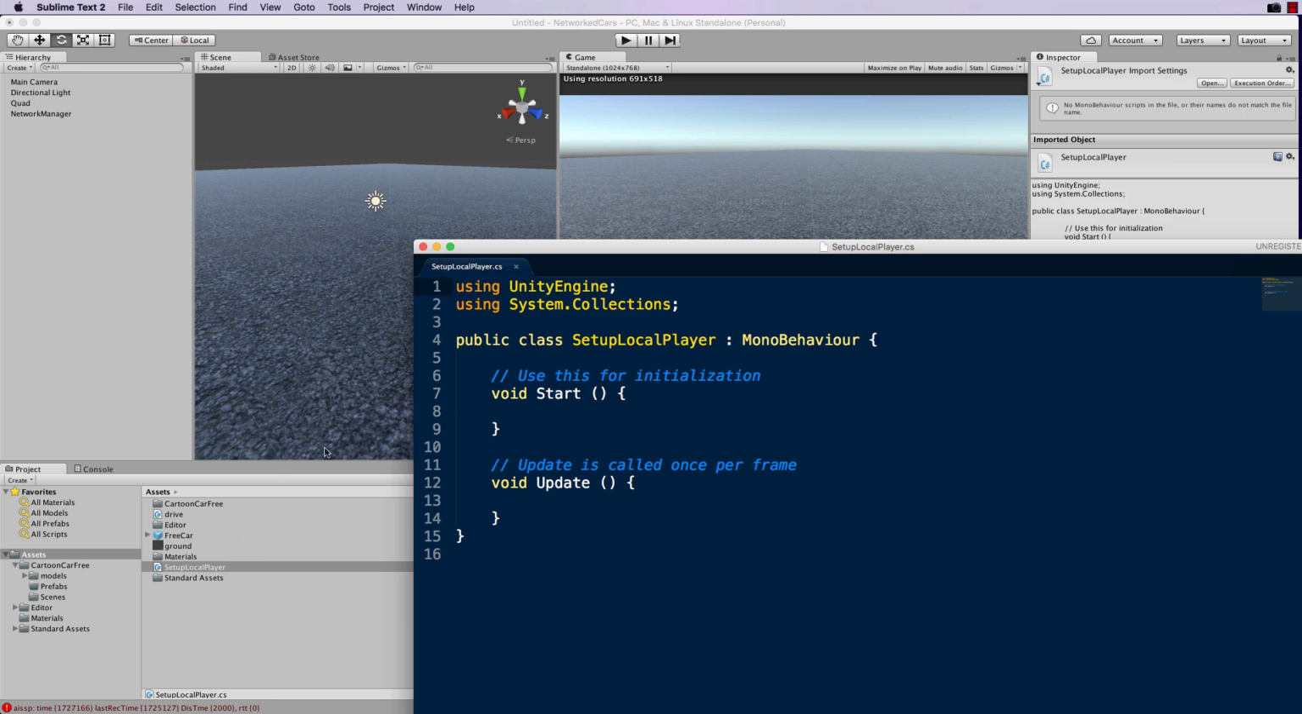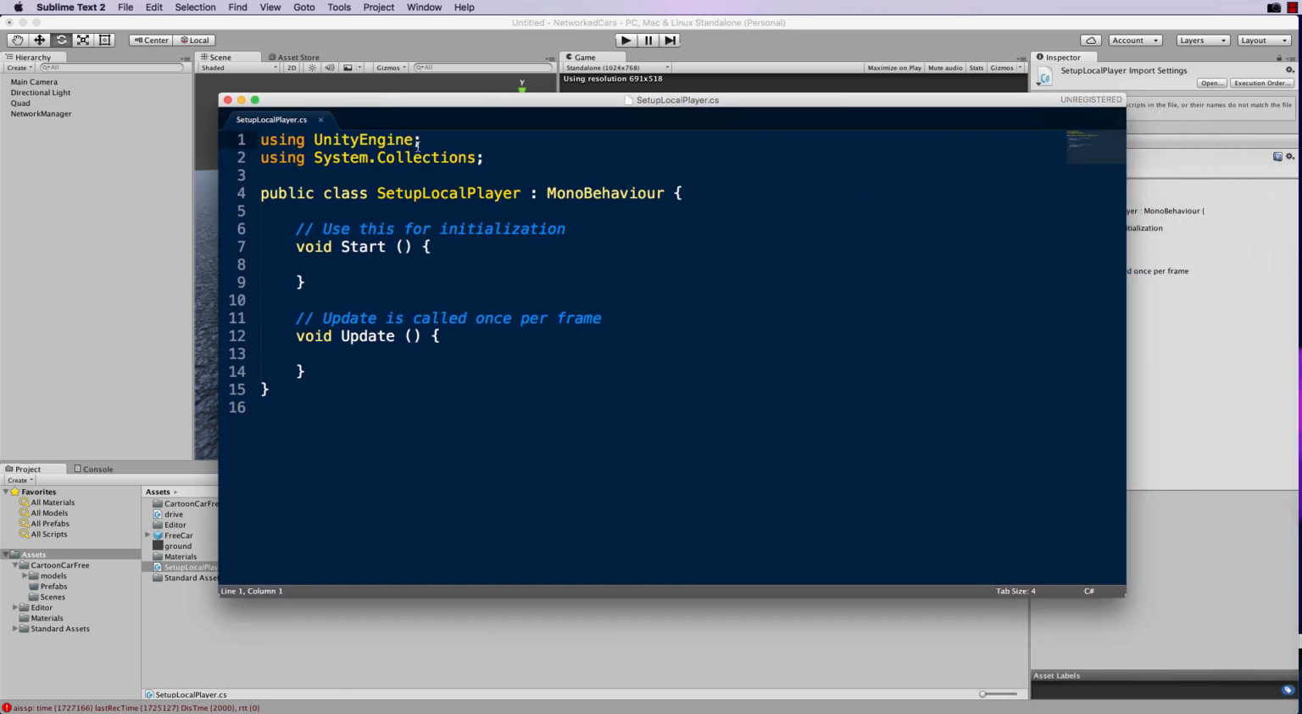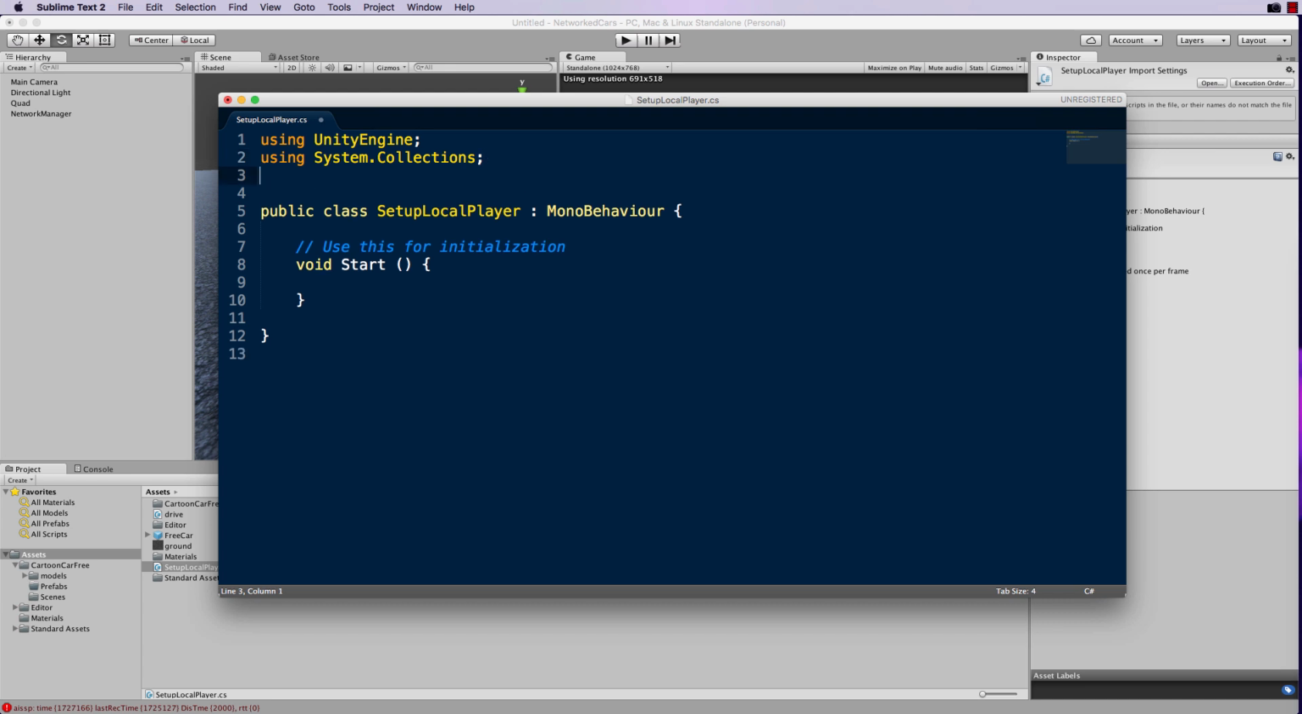And we'll open that up. Now, the code for this is all going to happen inside of the start function. So we're going to get rid of our update because we don't need that. And the next thing we need to add in is our Unity networking, using UnityEngine.Networking.